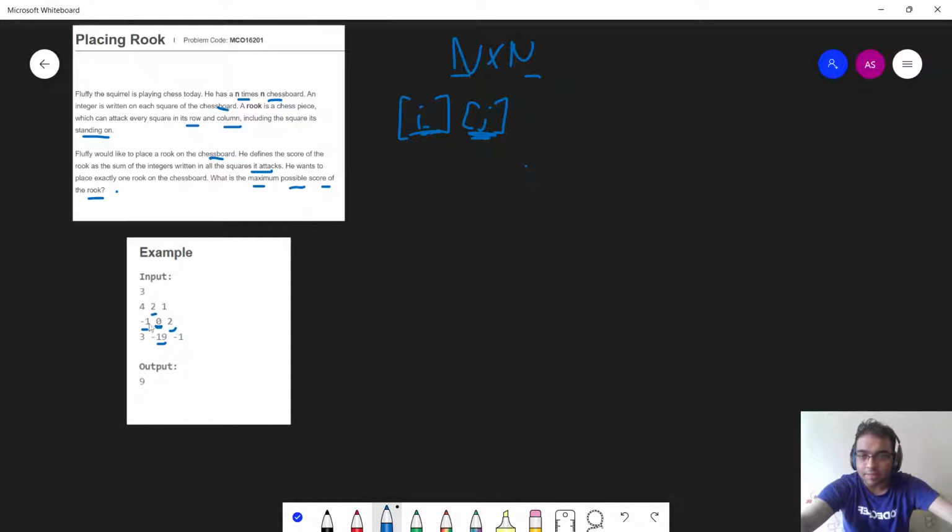In this case, if the rook attacks this particular grid, the score here will be 4 plus 3, which is 7, plus 2 which is 9, plus 1 which is 10, minus 1 which is 9. And as you can see, this is the maximum score formed in this problem. No matter which cells it attacks, it cannot form a score more than 9. Hence, the answer for this case is the maximum possible score of 9. This is what the problem statement is asking.